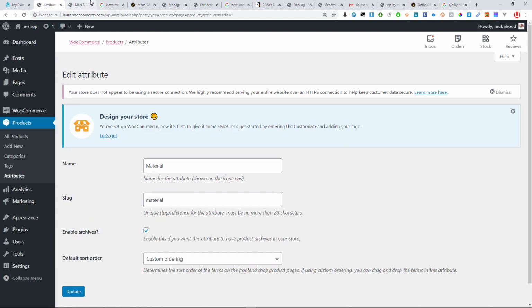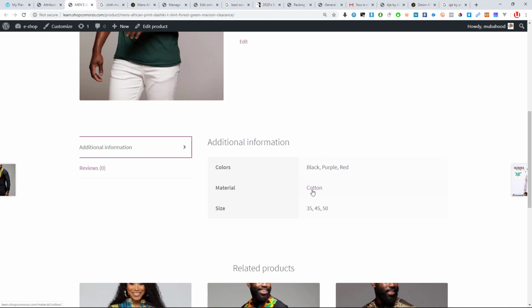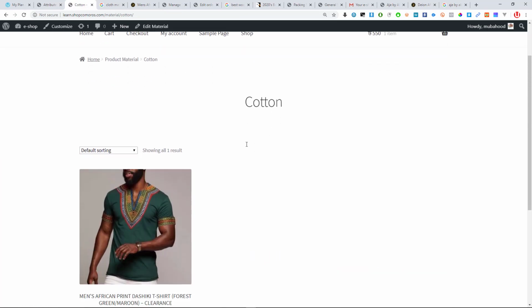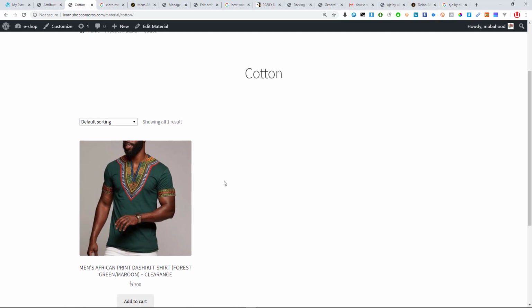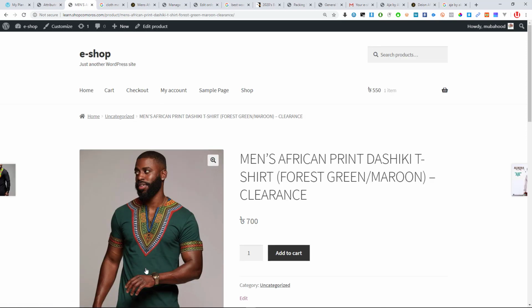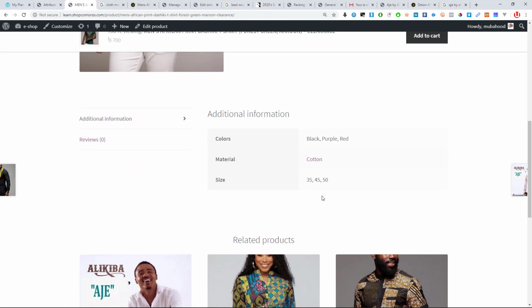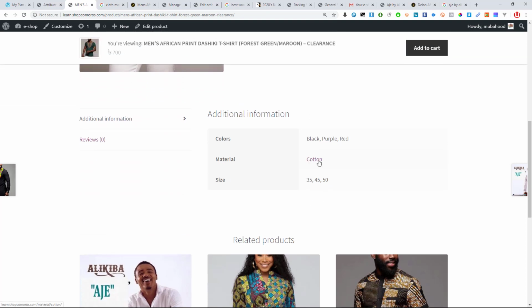It is ticked. So it means that someone can check all the products which are made of material. If you click here, all the products having the material as cotton will be displayed, because it is in archive. For example, if yours is a bookshop, you can make the authors be in archives. So if someone wants to see the books of certain authors, they'll click on the archive of a specific author, and then they'll see all the books by that author.